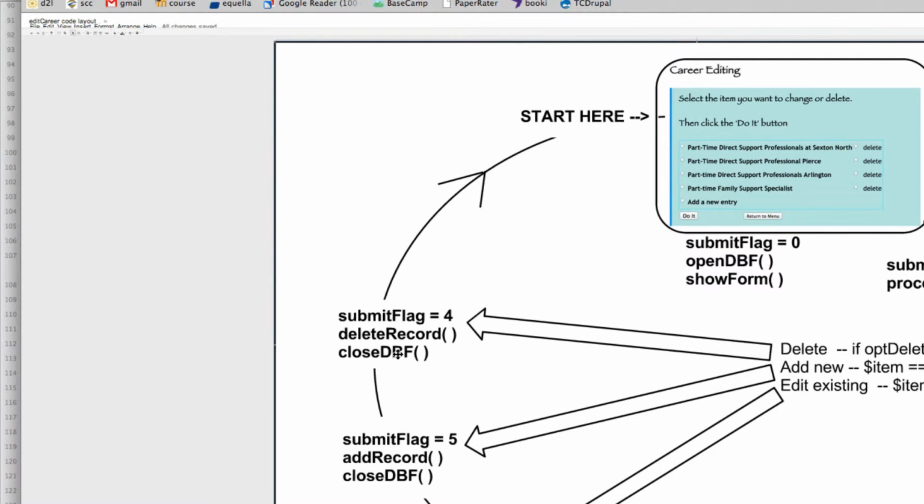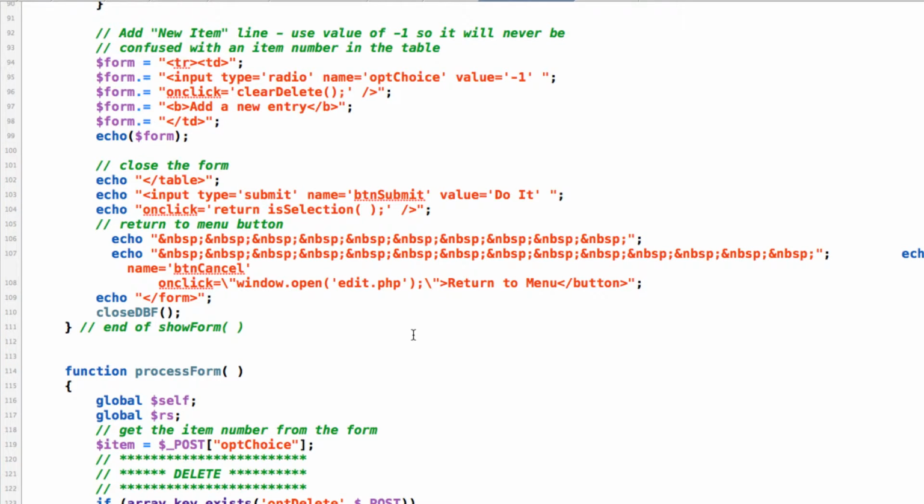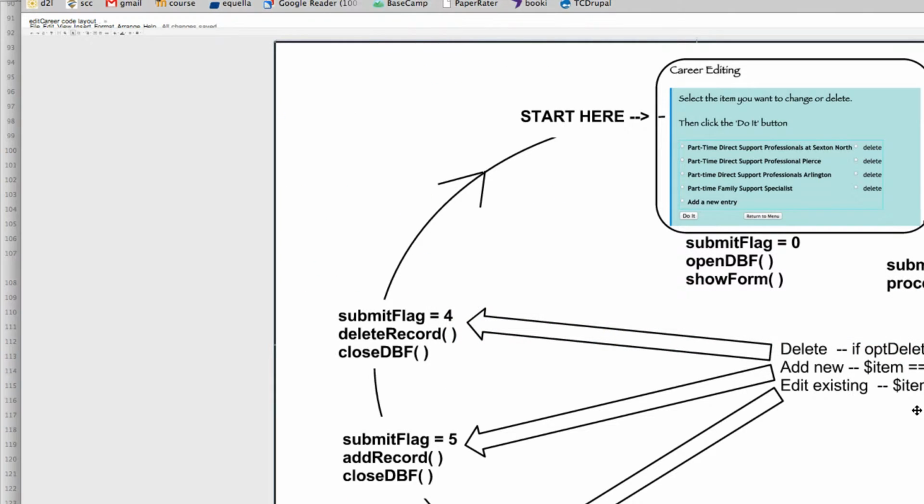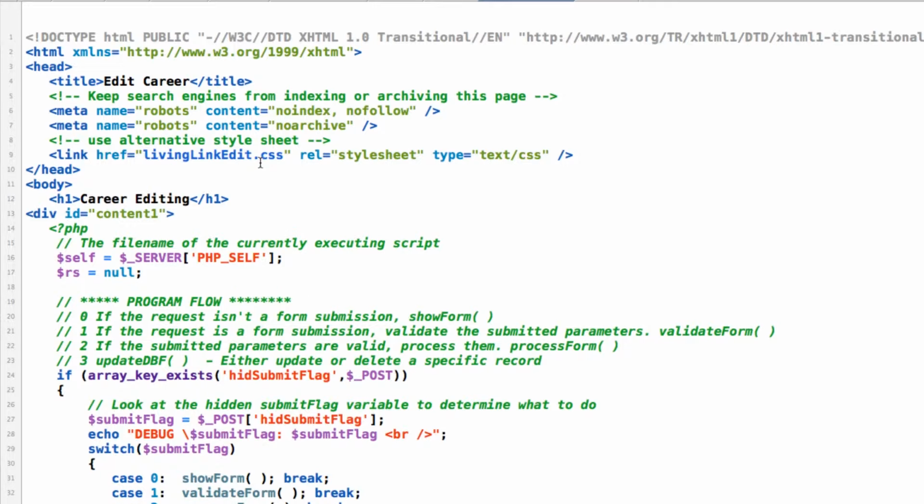So this is a little incorrect because this closed database happens after the form displays. And you should be able to follow the other two. We can add new and we can add existing. Let's just take a look at it really quick.